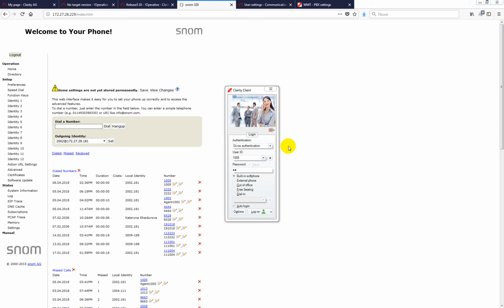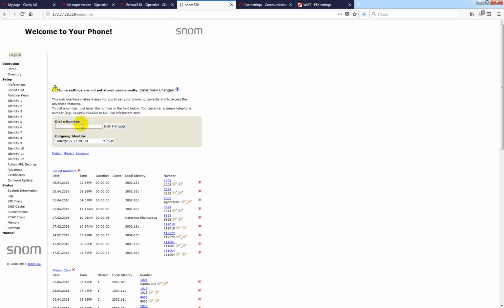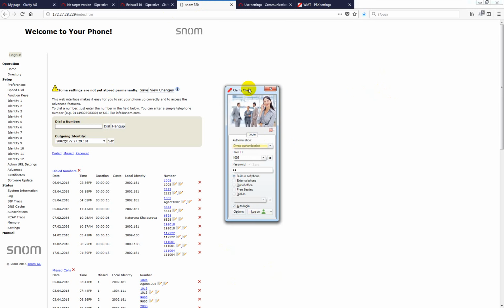First of all, again about setup. Here we have Clarity Communication Client version 3.10.84, and we have some SNOM phone in backup. So, let's begin.